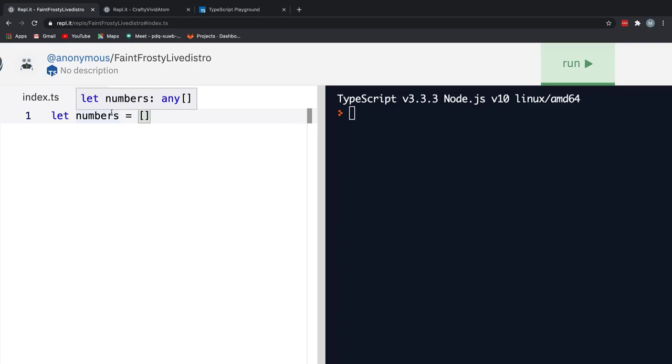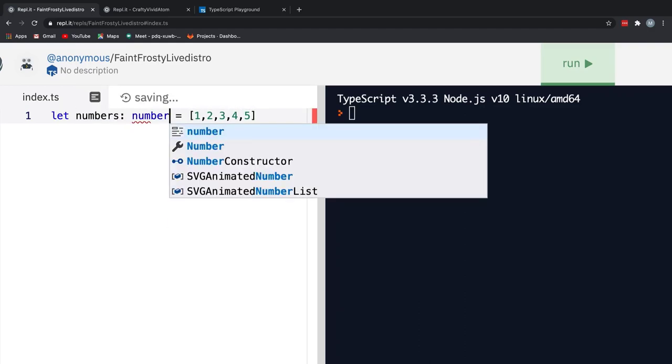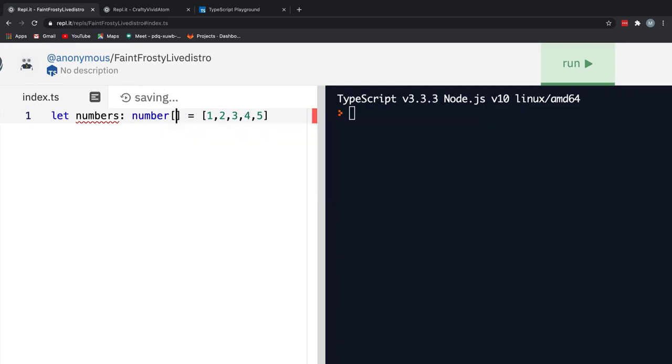Since we have created a variable called numbers, let's just add some numbers into it, like 1, 2, 3, 4, and 5. Now, if I hover over the variable number, it says it's of a type number followed by a pair of brackets. This is exactly how you would type annotate an array in TypeScript. First, you tell what is the type that our array contains. In this case, we have numbers. So, we add a colon and tell number. Then, we tell our array contains numbers. So, we add our brackets to depict our array.